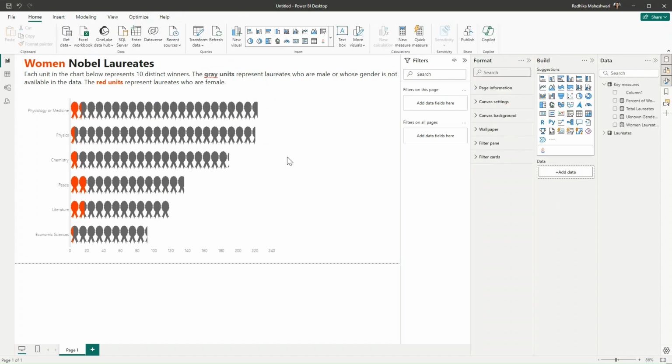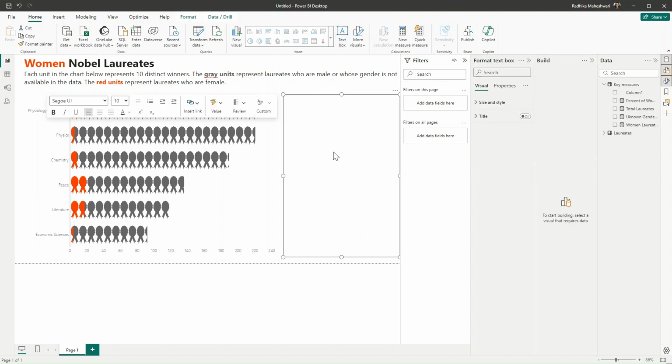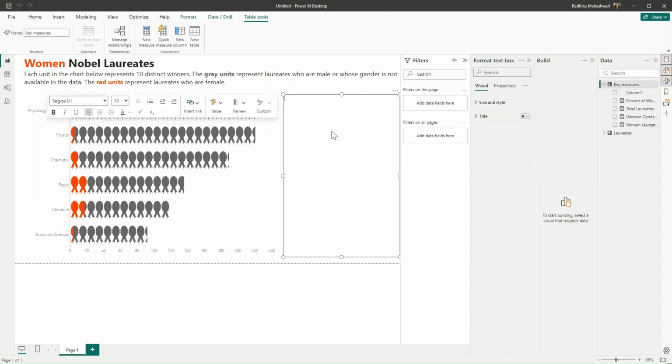And the last thing that we need to do for the challenge is create a smart narrative. So for that, we will again need a text box. Because we have not included the award year data, I am going to just write this down manually. So Marie Curie was the first woman to win a Nobel Prize in 1903.